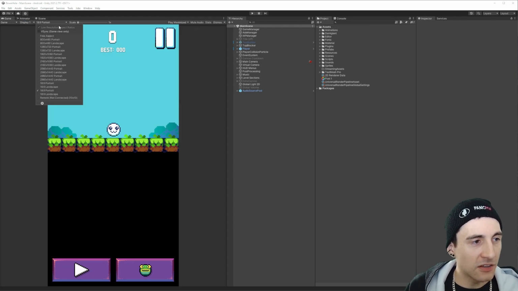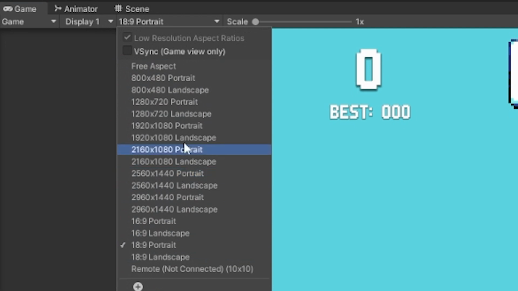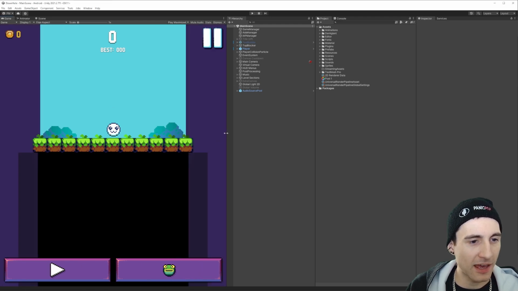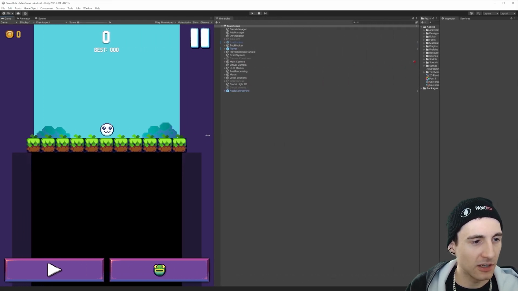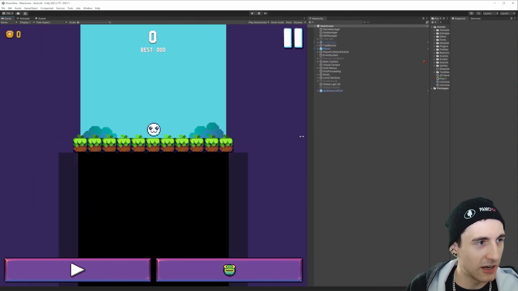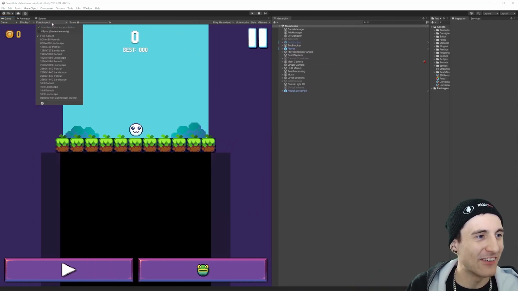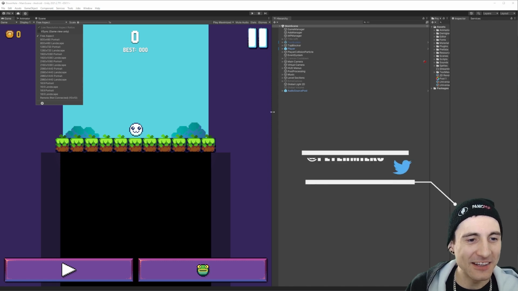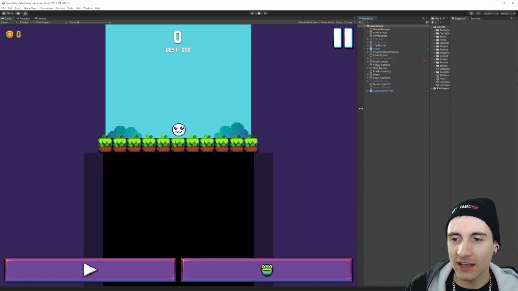Something though that you need to know about the game window is you should set the resolution that you want to aim for. Since we're making a mobile game, I'm going to choose 18:9 portrait mode. If I do free aspect, the resolution of my game is going to be basically the resolution of this window. And this is completely pointless and you're never going to use this. The only reason you would use free aspect is to see how your UI is anchored.